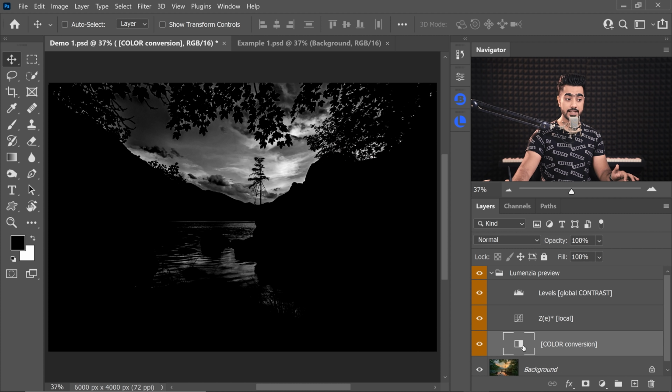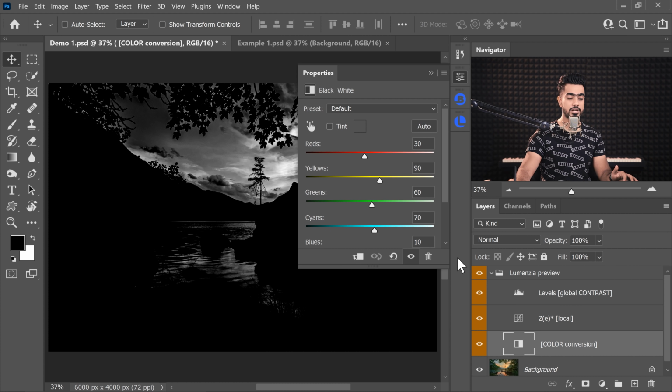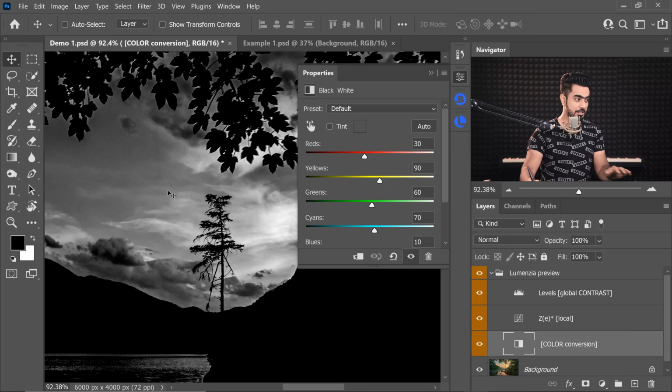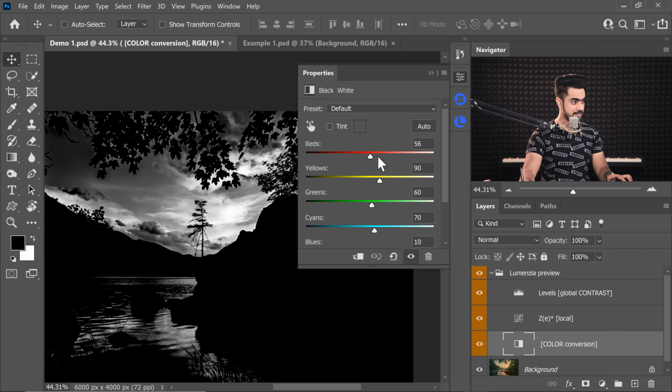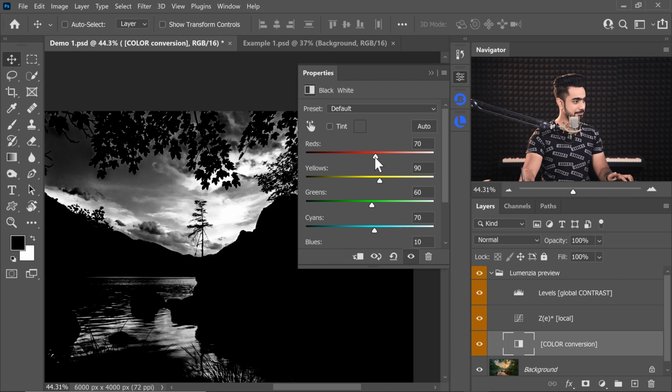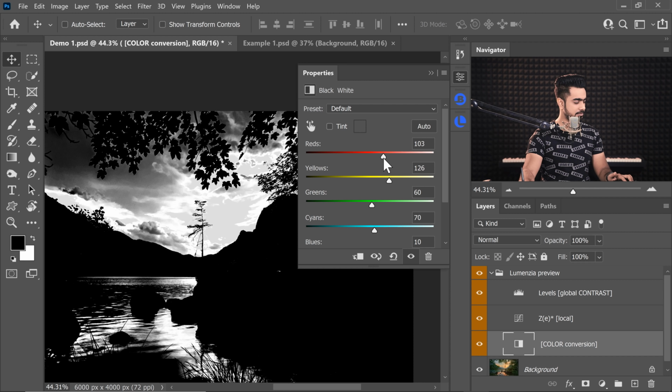Now, the first thing here is the color conversion. If you double click on it, a black and white adjustment layer is going to show up. What that does is that it helps you create a luminosity mask also based on color information. So let's say in the sky you have a lot of reds or you have a lot of oranges. So you would just simply increase the reds and have a look. Those areas are more selected. Isn't that pretty amazing?